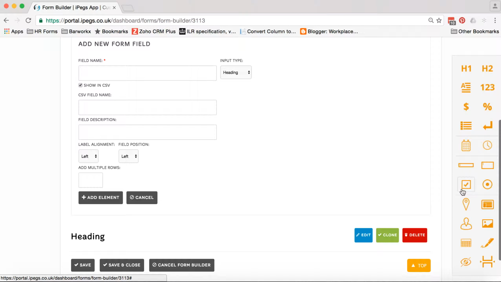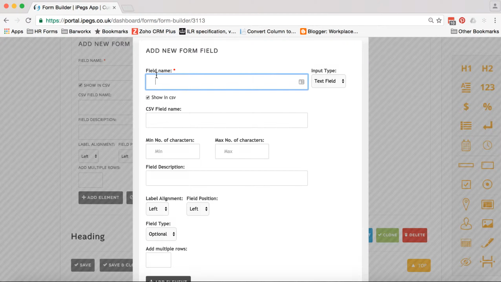You will also notice as I've scrolled down the page, we get a floating menu on the left-hand side here, and this enables you to drag and drop fields into the form. If you're not sure what the icon is, just leave your mouse pointer over the top and it will say what it is. So I'm going to add a text field, so I'm going to drag the text field across. I'm going to call it name.